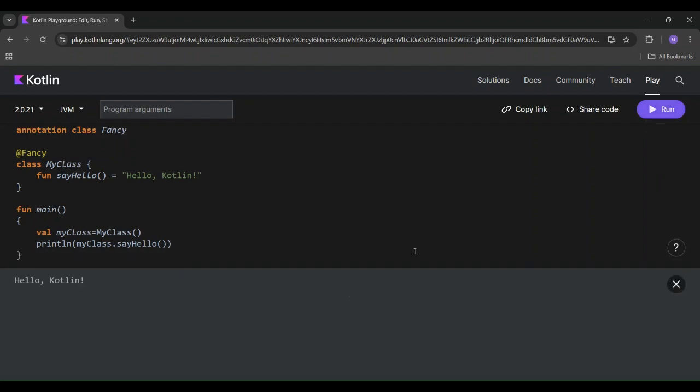Here, the @Fancy annotation is applied to MyClass. The annotation itself doesn't affect the functionality, but you can use it to add metadata for reflection or other purposes.